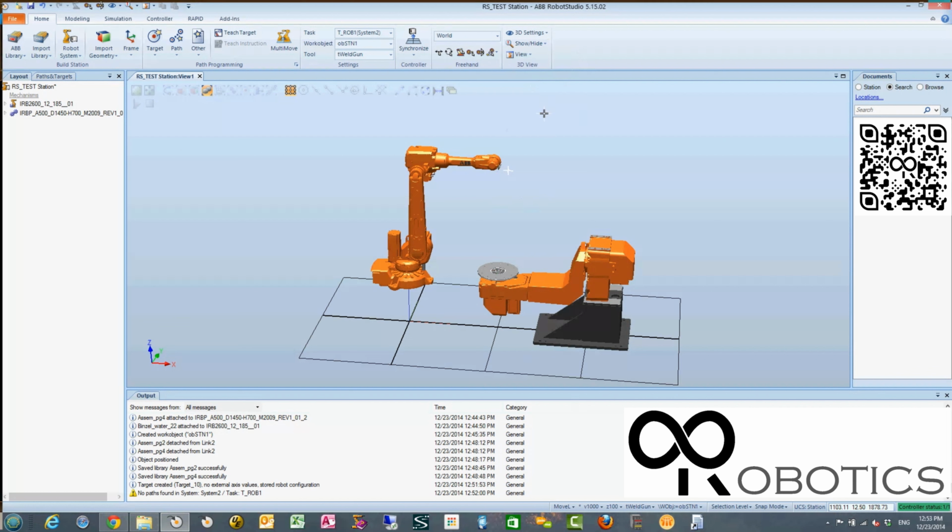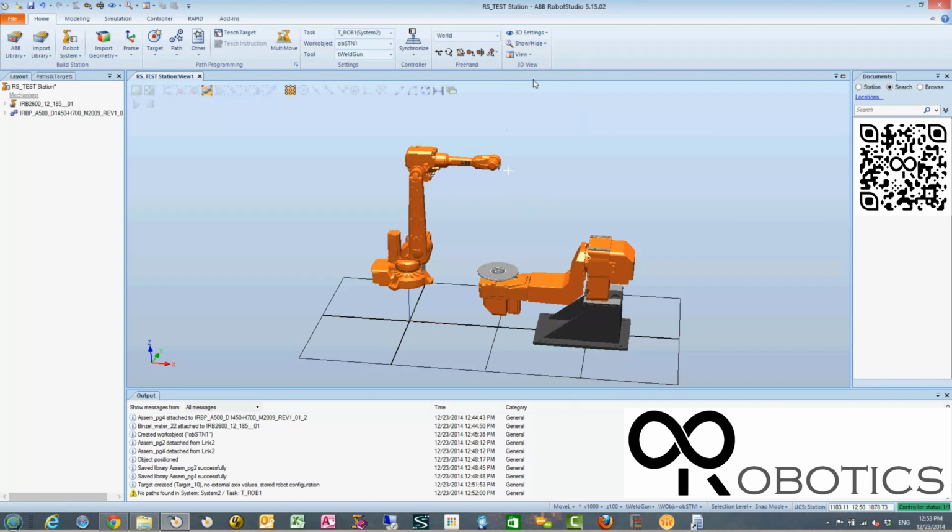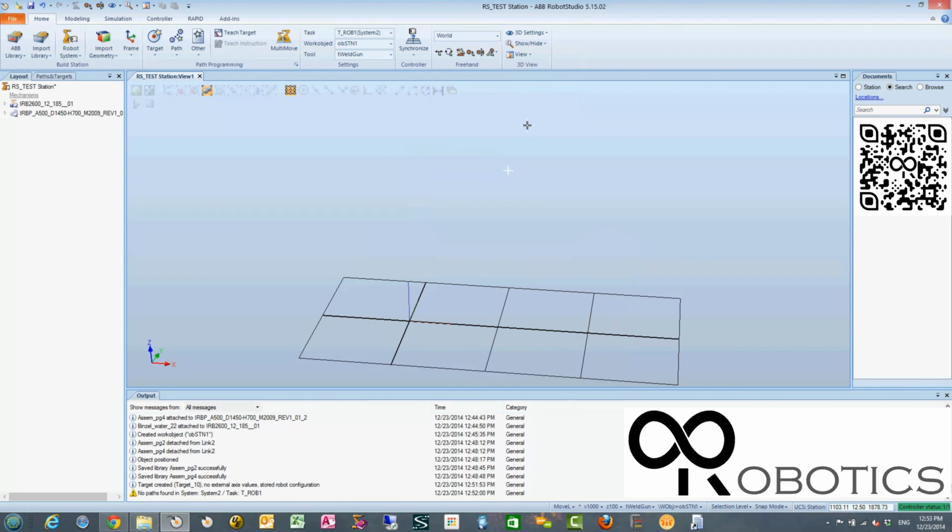You can show and hide parts if you had any parts. Currently I don't have anything in there. You can show and hide all mechanisms. So there's quick buttons you can use to show and hide things.